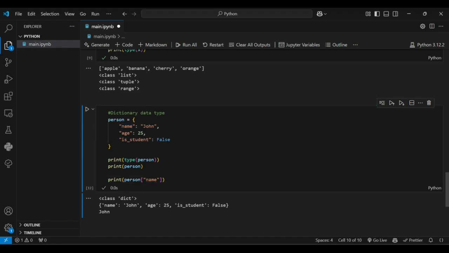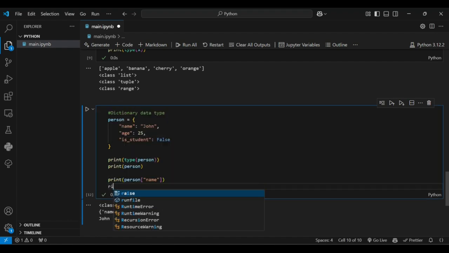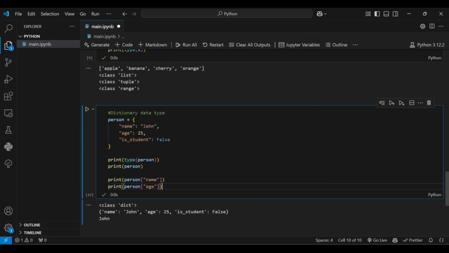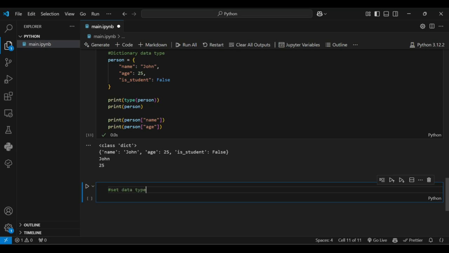So here we go, John name. You can also check for the age of the person. So let's say this is the age, let's run it, and it's 25. Okay, so that's how we declare a dictionary in Python, and how we can access each element of our dictionary. You can play around with this data type as well. For now, let's move forward and discuss the set data type.